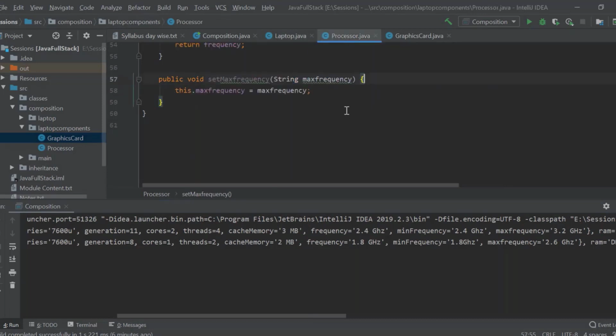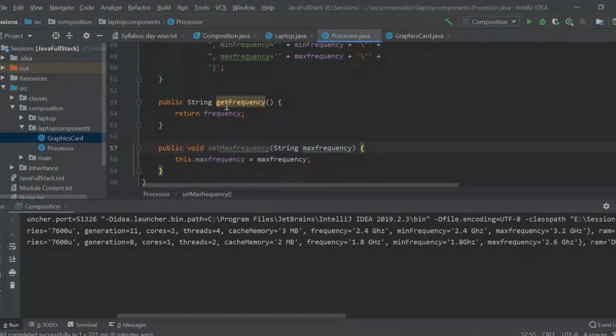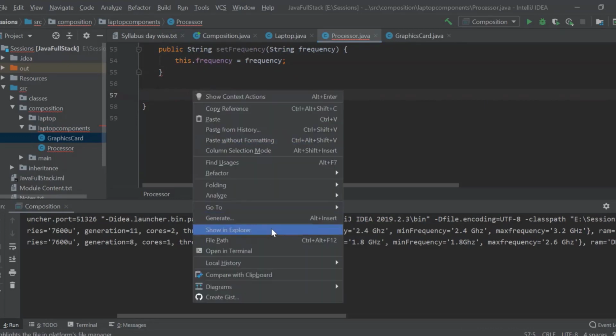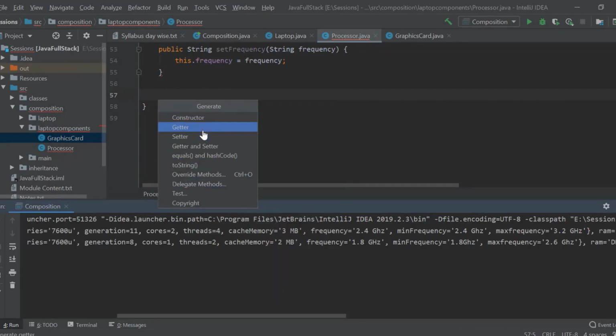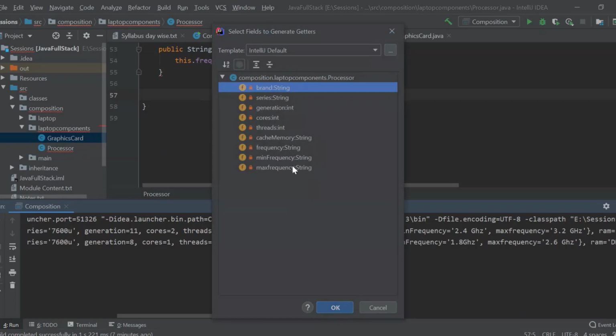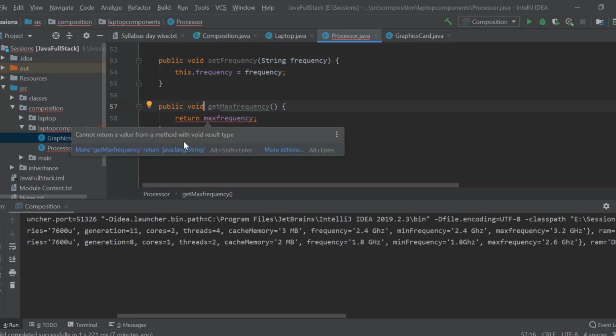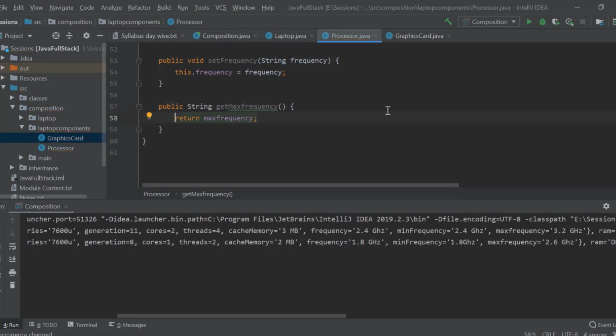So first of all, if I want to set my frequency, a getter method is not needed. I need a setter method. This should not be a setter method. This should be a getter method. Get maximum frequency. So the problem is, this should be void, and this also should be void. No, this should be, return type also should be a string.